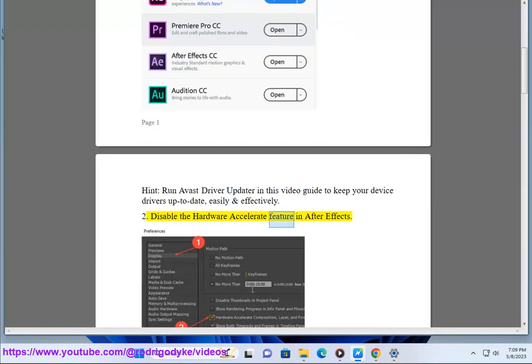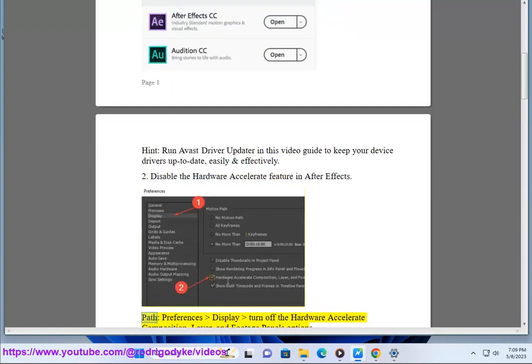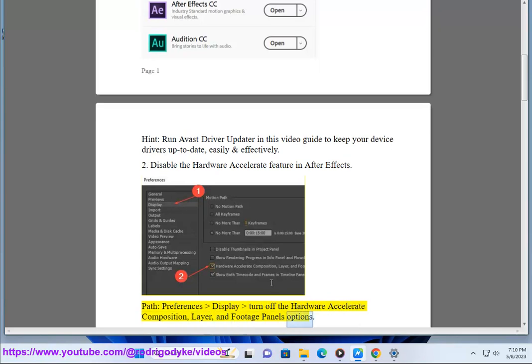2. Disable the hardware accelerate feature in After Effects. Path: Preferences, Display, turn off the hardware accelerate composition, layer, and footage panels options.